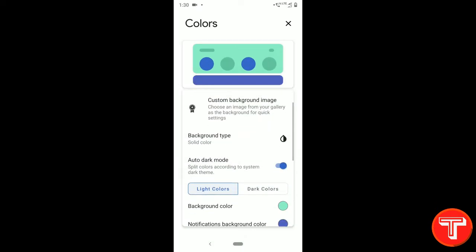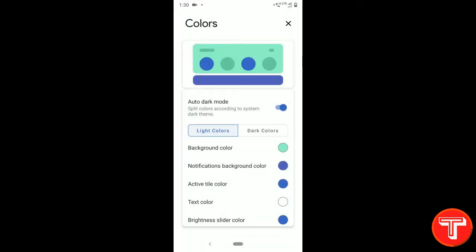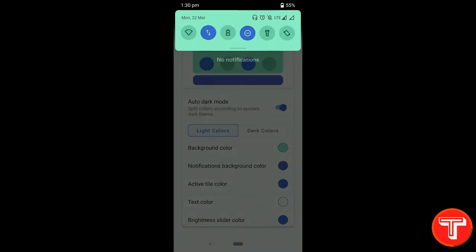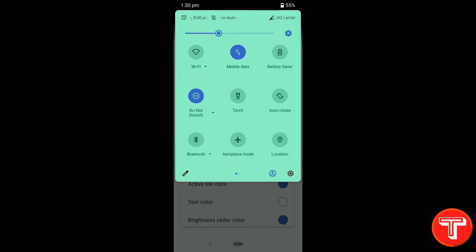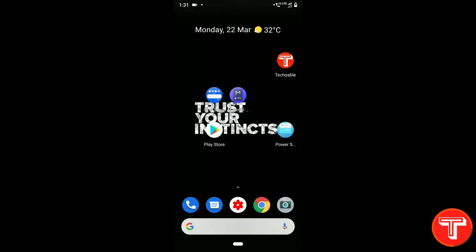Explore all options like background color, notification background color, active tile color, text. Customize the color of your status bar completely. Take your time to explore all the available features in the app. Now, let's check our second method.